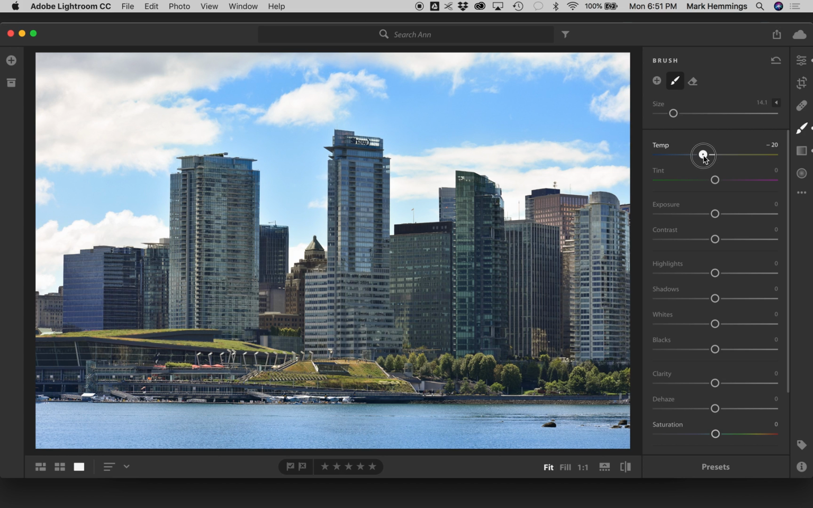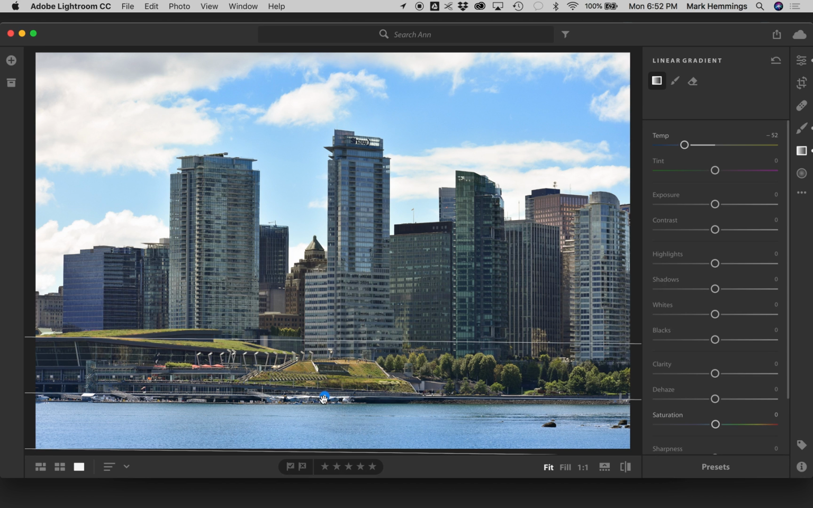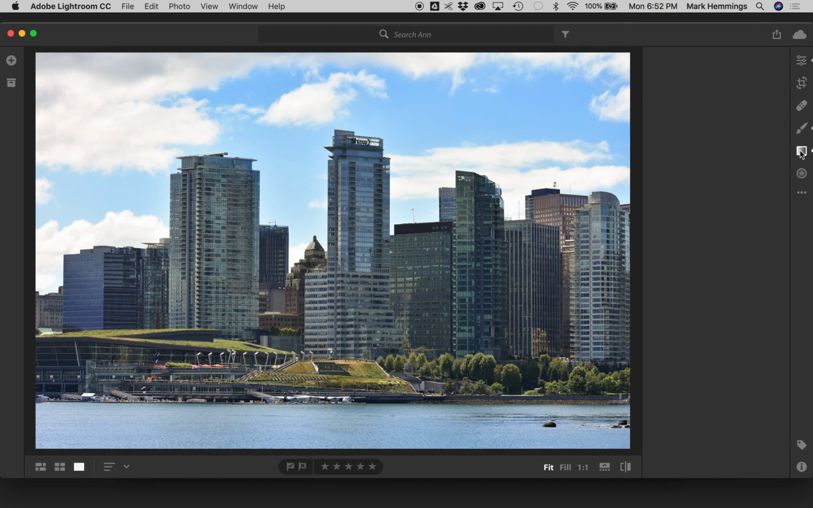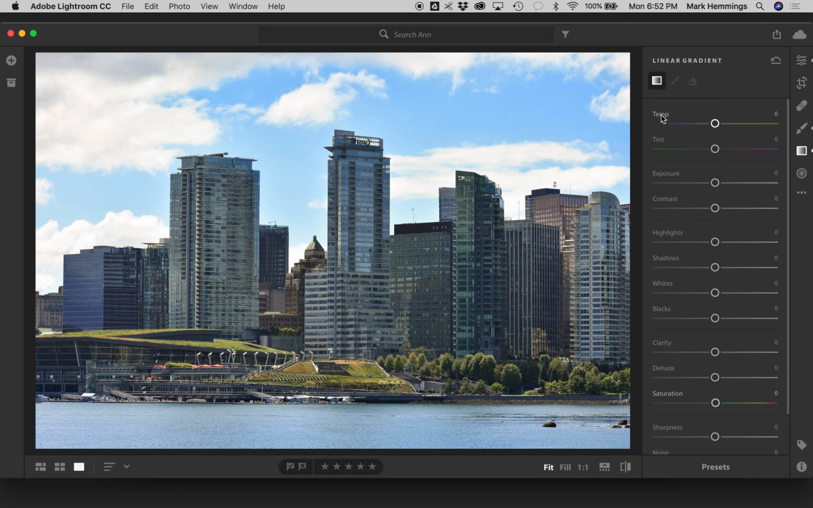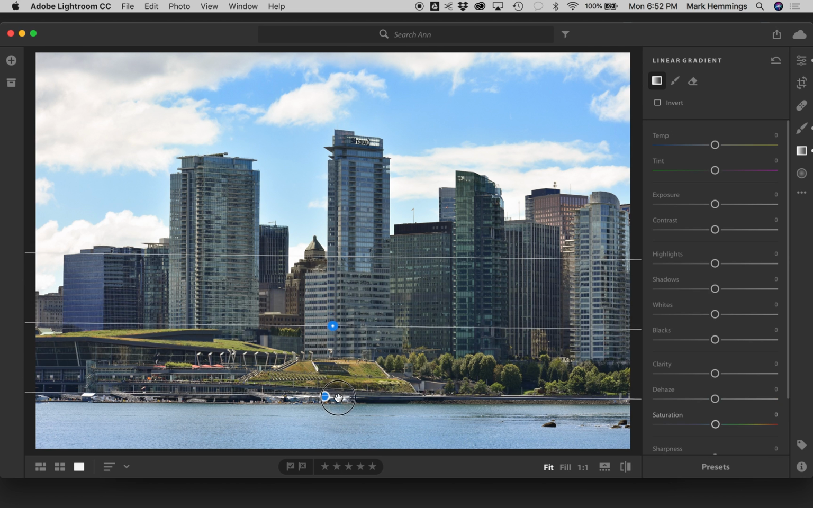I'm going to reduce the blue just a little bit to make it look a bit more realistic. Okay, so a little bit more. And down here, okay, that's good. I'm just going to go back to the linear gradient, and I feel it's still a little bit too obvious, so I'm going to reduce the blues a little bit more. Okay, that's good. And one more thing here. Let's do one more linear gradient. We'll reset the temperature. Watch what happens here. This time I'm going to create the gradient in the middle of the city, and I'm going to warm it up. Not too much, just a little bit.